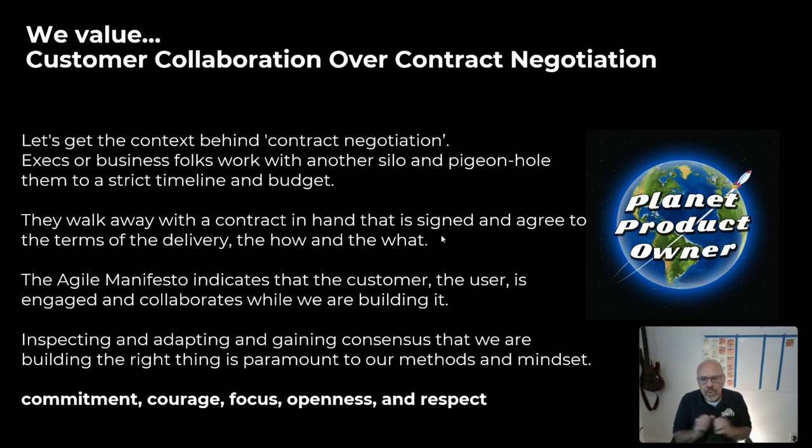Okay, so as we're collaborating, as we are building it, we're collaborating on what we're building, we're collaborating on what we're committing to. That's where the value is. Okay, we want to value that over just simply writing something down, agreeing to the terms, and handing it off. It's not what we want to have happen there.